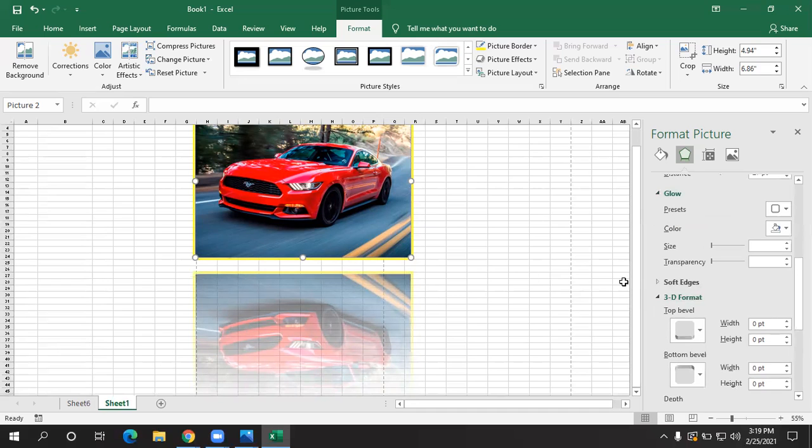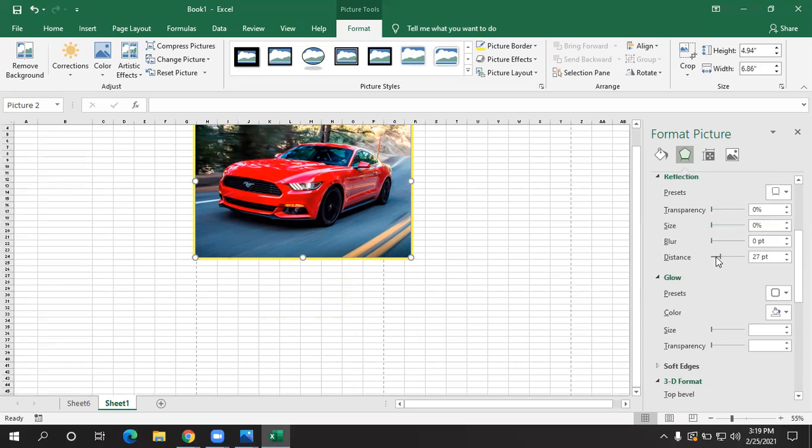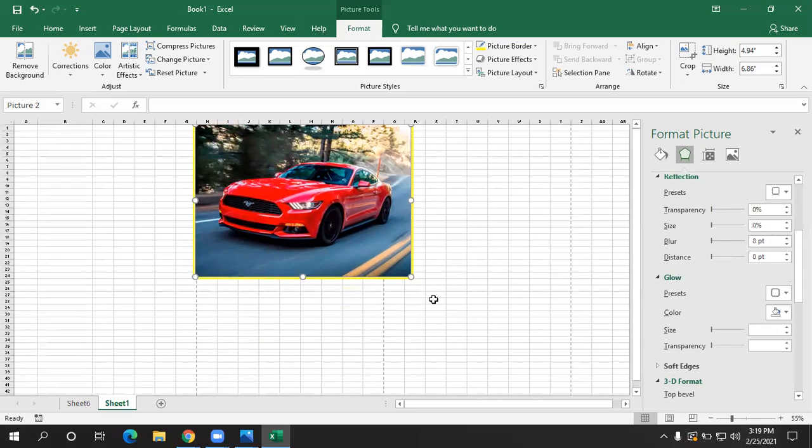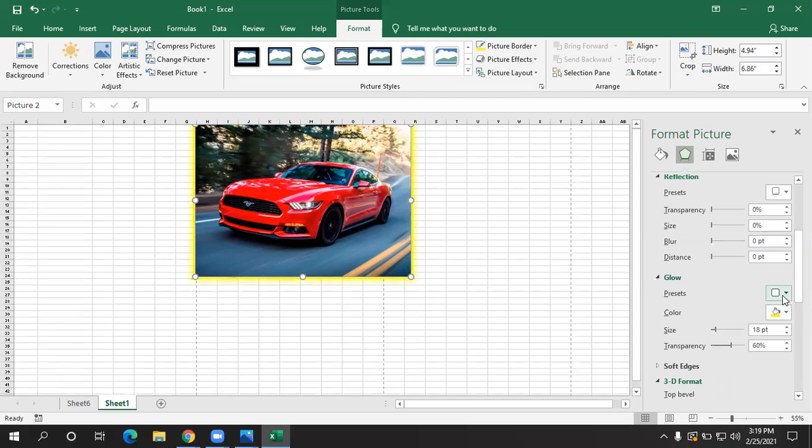Okay, the next option is glow. The glow is nothing but the outer glow. Outside the picture, one glow will be arriving for you. So we'll select the preset first of all. Can you see here? I'll just increase the size of the glow. See, this is the glow, outer glow. Behind the picture, you'll be having some glow.